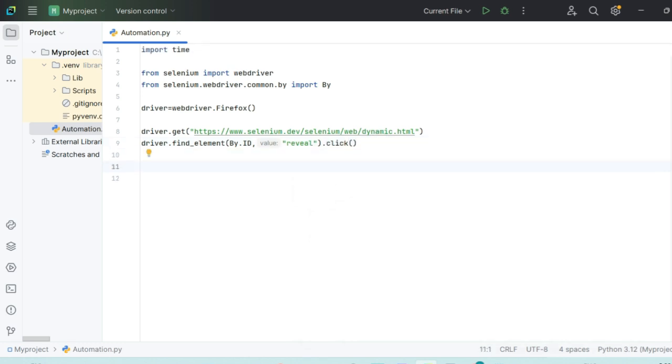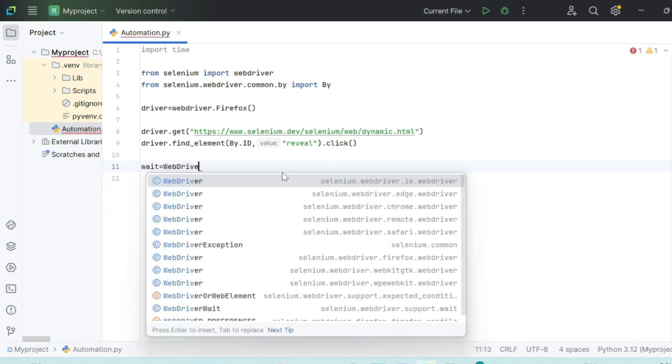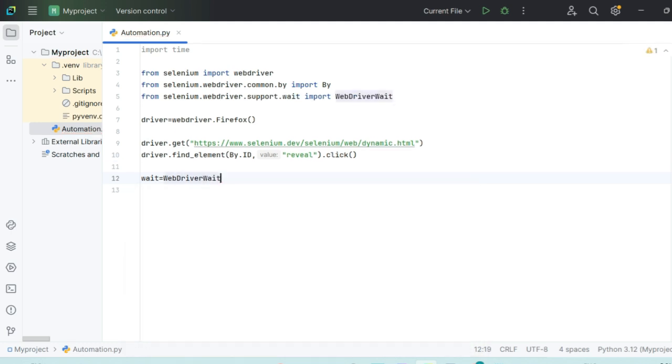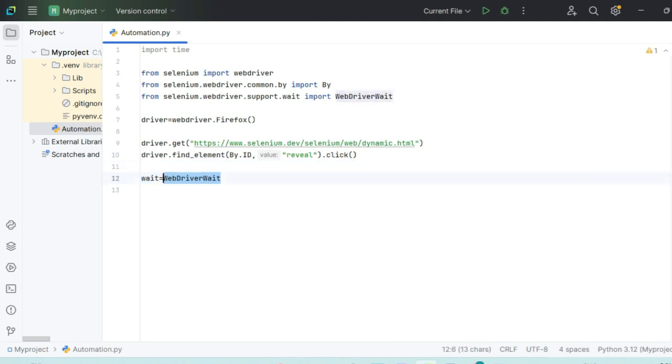Now I want to wait. So for that I'll write wait as the variable, assigned WebDriverWait. This is the class WebDriverWait. Again guys, this is a predefined class in Selenium, so you are just using it to implement the wait events. And what are the parameters of it? For this you will be using two parameters.